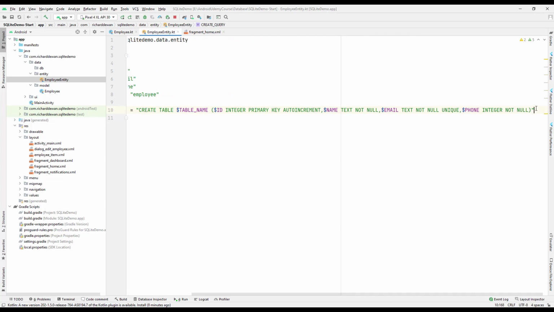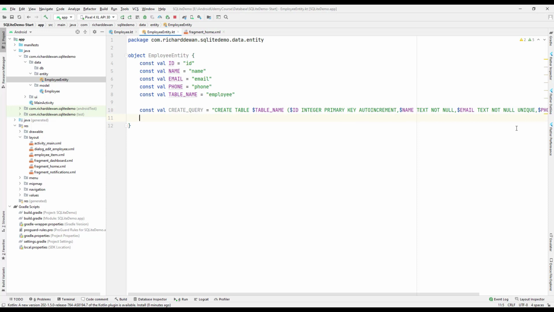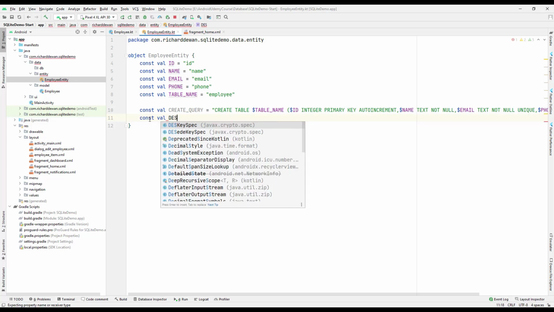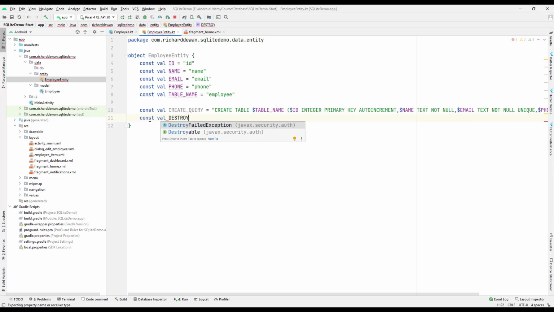And next, we still need one more query over here. The query name that we can give is something like a constant val destroy query. This destroy query will be used to delete the table itself. So I'll just say drop the table if exists, and give the table name.